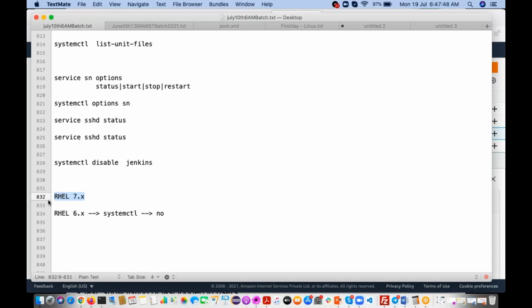Venkat Subbareddy is like a question bank only, man. How to check which version you are using? We'll discuss that. Vijay Singh has already given the answer. We are going to discuss that command, cat /etc/redhat-release. That is the last slide. If you go and see, it will be there.